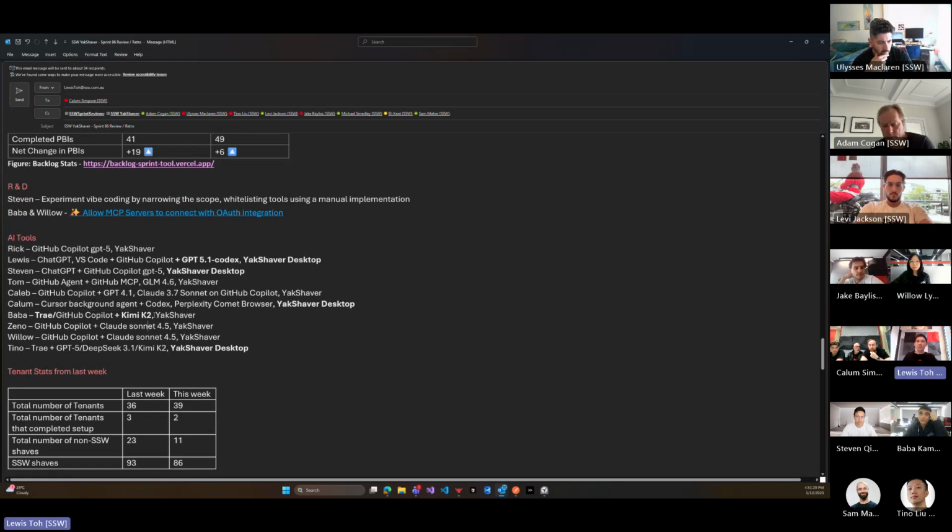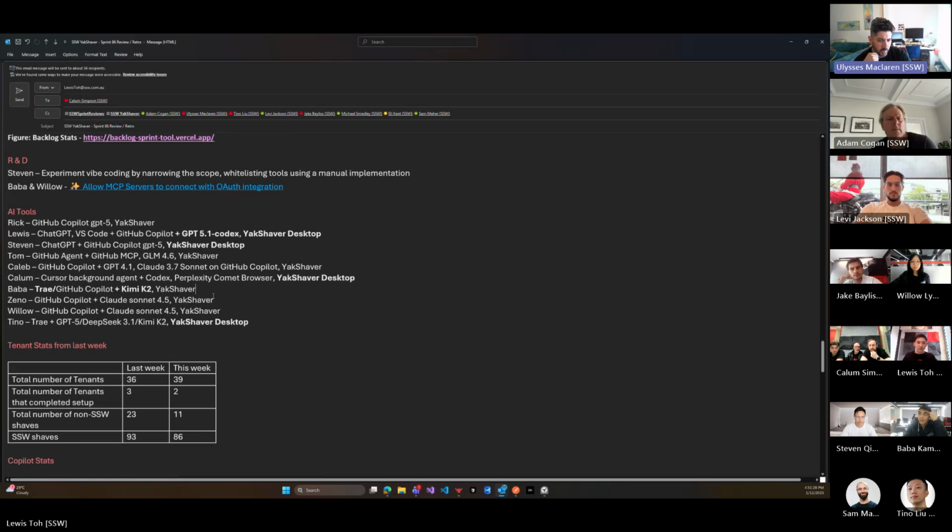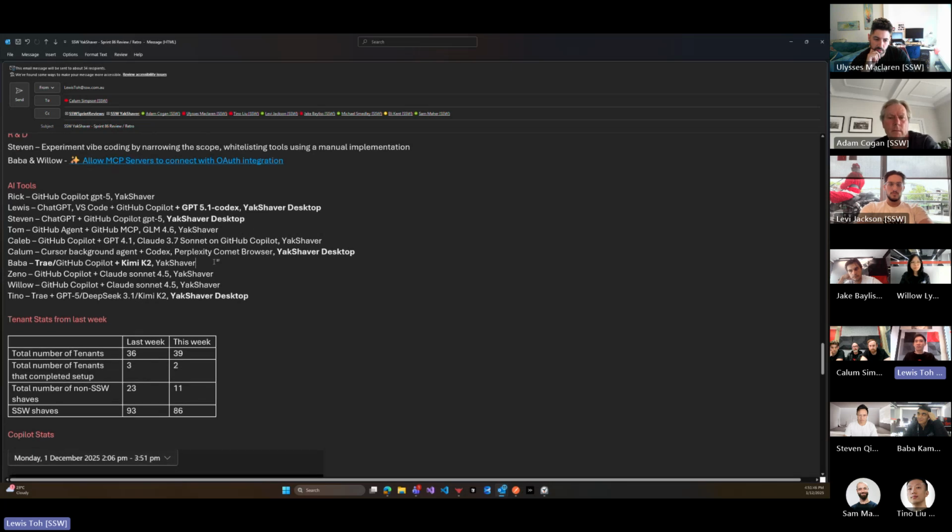Yeah, and just to add on, Baba has moved over to Tray and has been using Kimi K2 as well. Is anyone using Opus 4.5? There's a new one every week. I know. No, not yet. Okay, so that's currently the world's best coding model. So if you get a chance, is it on GitHub Copilot? I don't know. Oh, we're gonna have a look afterwards.